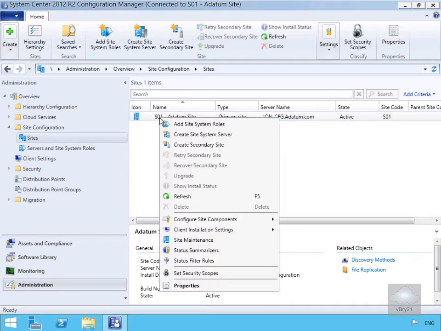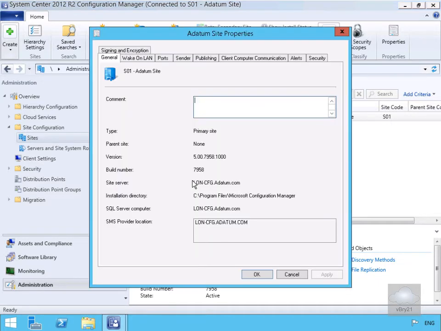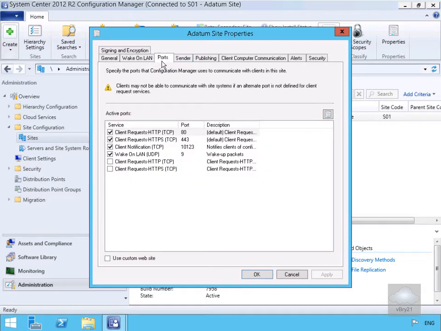We'll right click at this point, and what we want to do here is go to properties. Then within properties, the next thing to do is have a look at the ports tab. So on the ports tab, we just need to verify that Wake-on-LAN is turned on and ticked, and it is, and we're using port 9 for this. This is the default port.